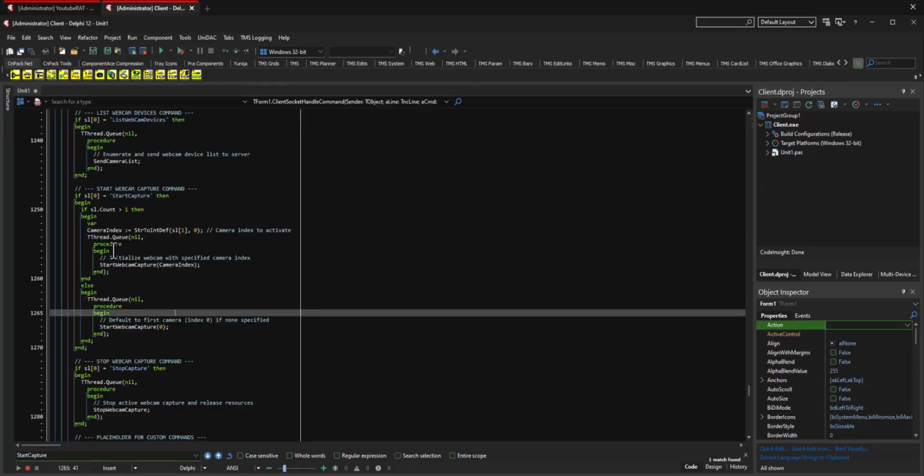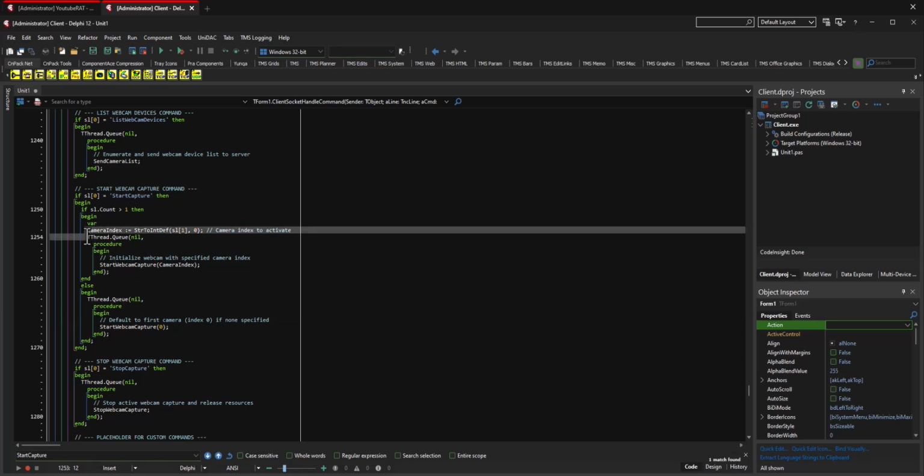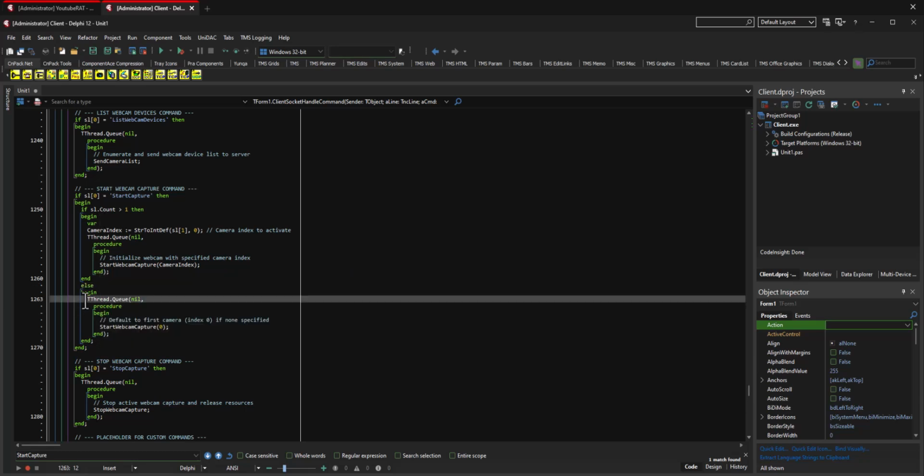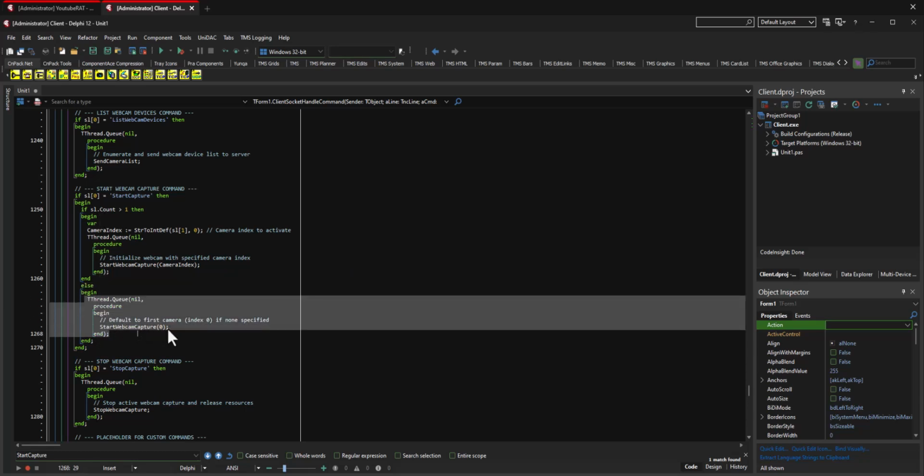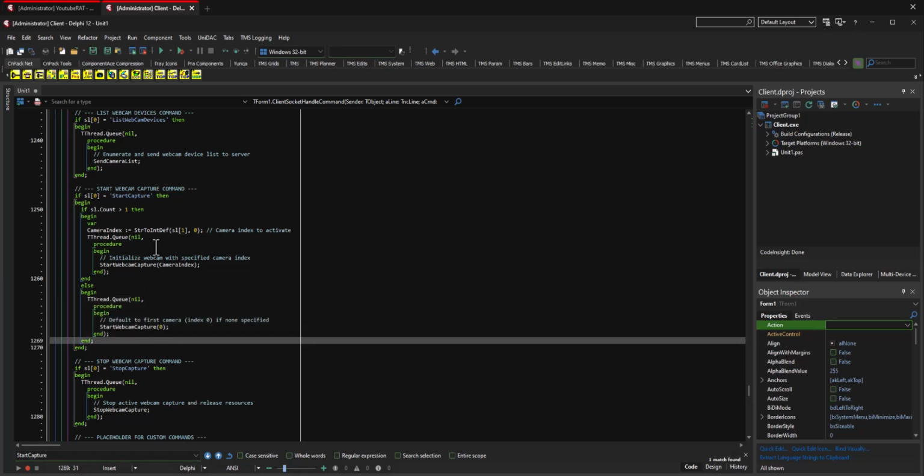So if the selected camera that you chose doesn't work, we have an else statement saying, hey, look, if this one didn't work and there was an error, just throw it back to the default camera just to see if that will help out. You know what I mean? All right, so that is pretty much that.